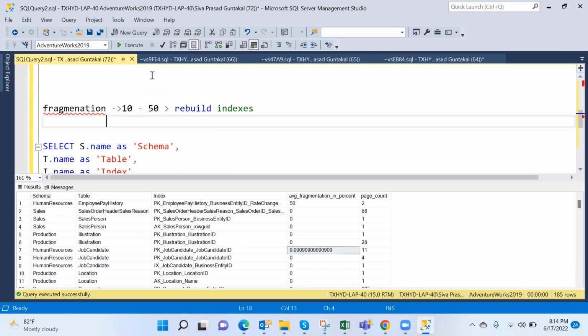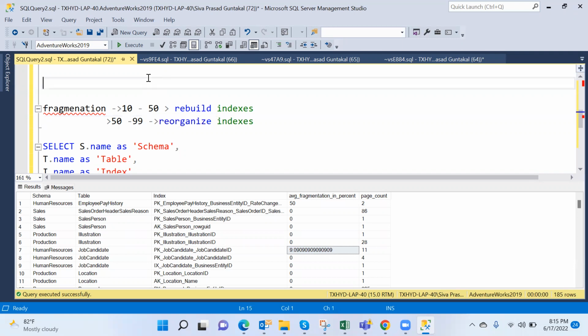If the fragmentation value is greater than 50, until maybe 99 or reaching 100 also, you can reorganize the indexes. That is the process. The percentage being plus 10 or minus 10 is not an issue. This is the process, a very simple query I'm telling you.